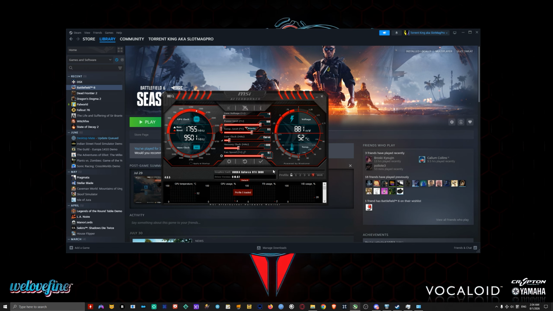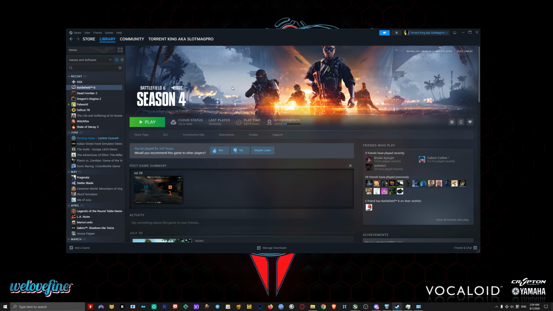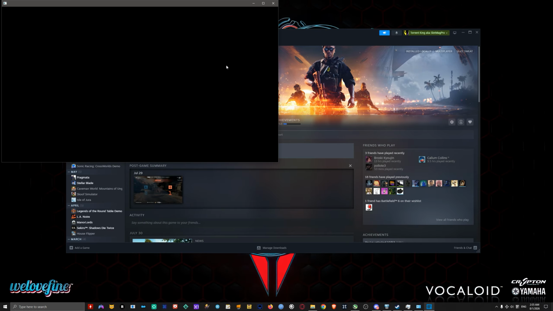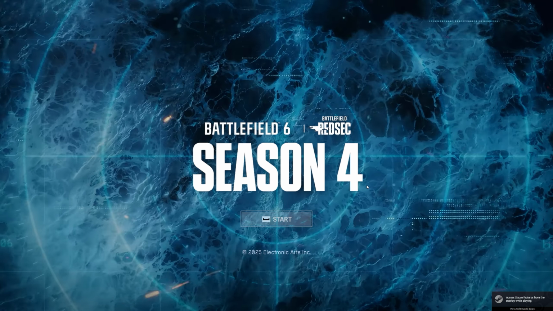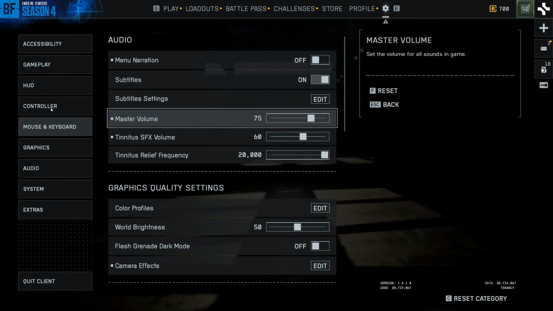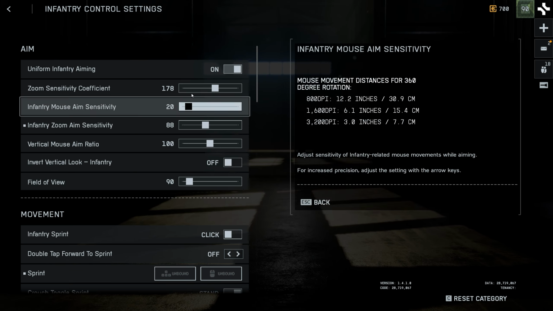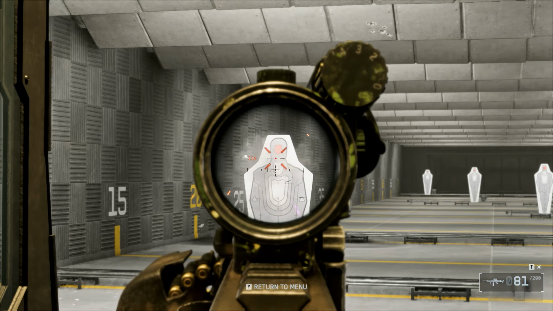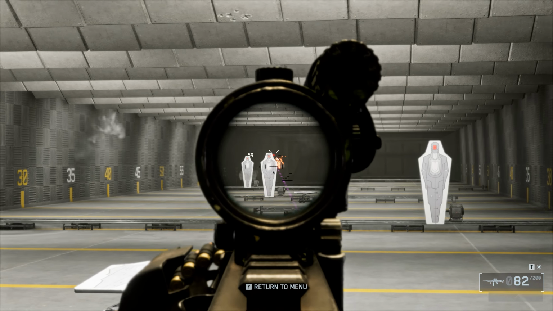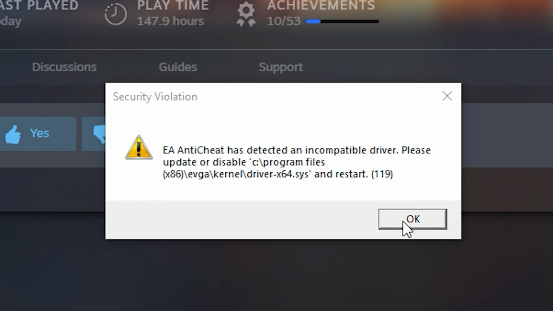So I'm just going to push it. Fan curve activated right here, and then I'm going to load BF6. And you'll see what should happen with the error popping up. And there it is right there. That is the error right here.